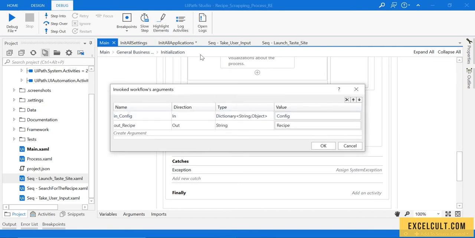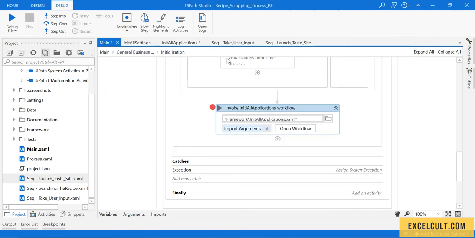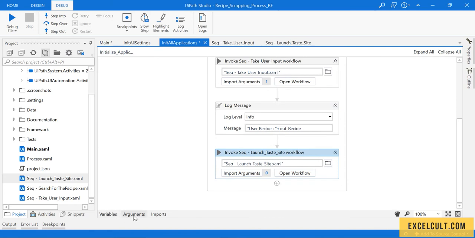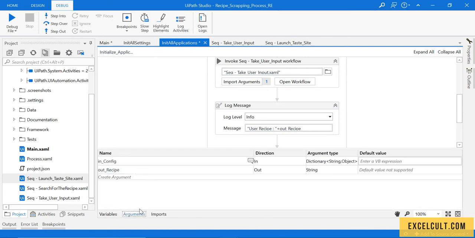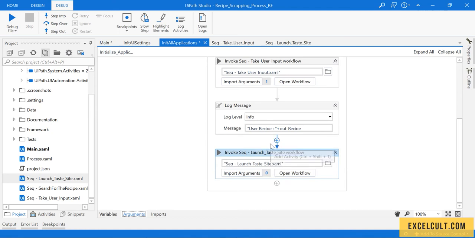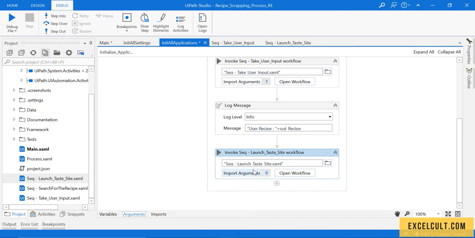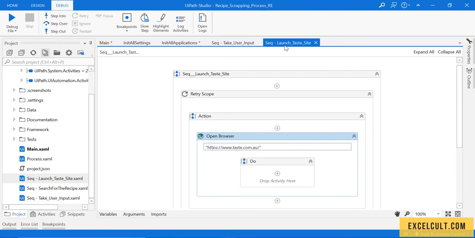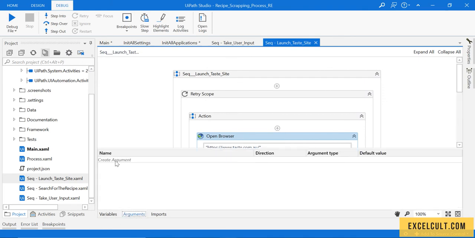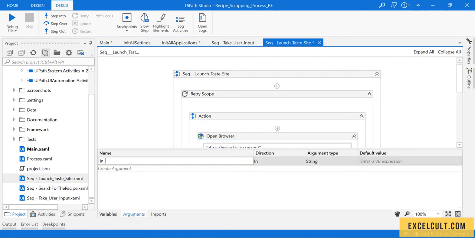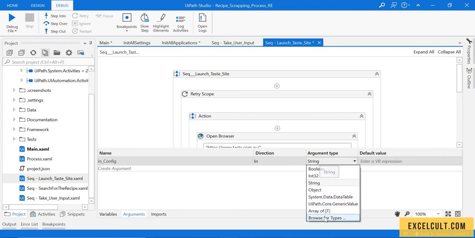See, for this particular init-all applications, it's already there. So this particular dictionary is available to us in these arguments. But this is not the place where we will be using it. We have to take this dictionary into this particular XAML. So let's go here and create an in argument, config, so that we can get that dictionary inside this. The type of this is dictionary.